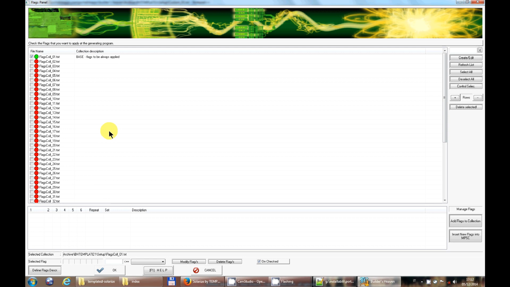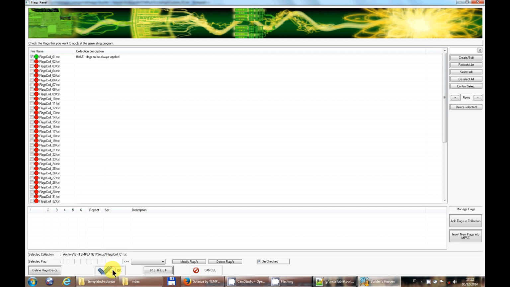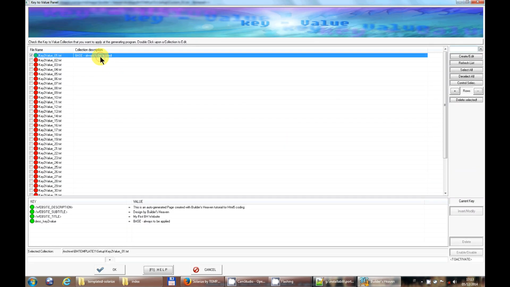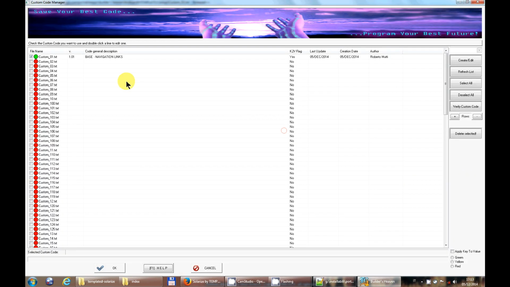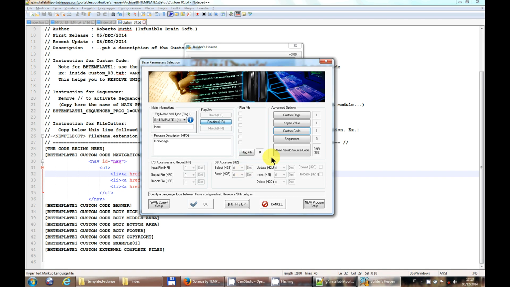This area is empty, but consider that in the future you will have something to put inside, always in every page. If we always keep a base flag in every program we do, it will be easier to insert additional code to every page. We can just insert the flags in this base flags collection. We give OK, and we have a base custom flag, a base K2 value with 3 values, a base navigation links custom code with the navigation links qualified by 3 pages. If we update this, we have to regenerate every page in the future.